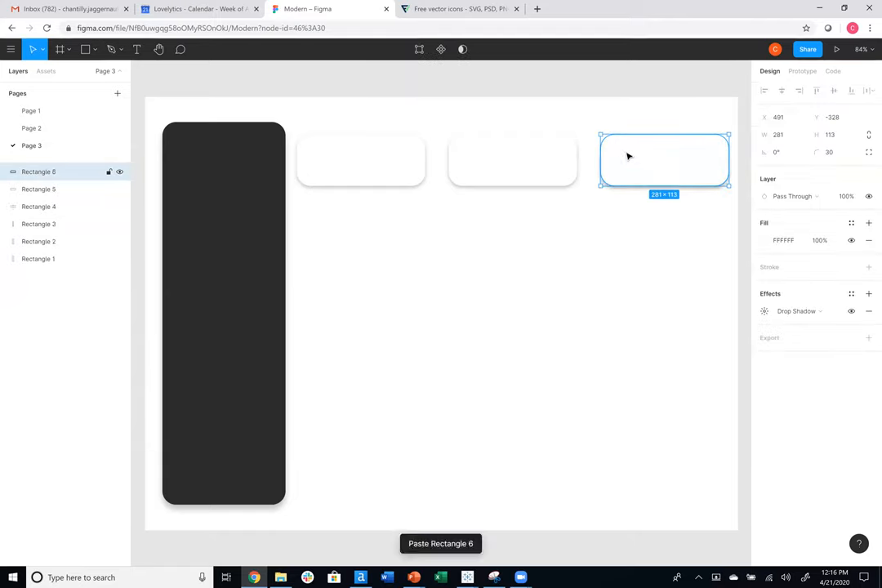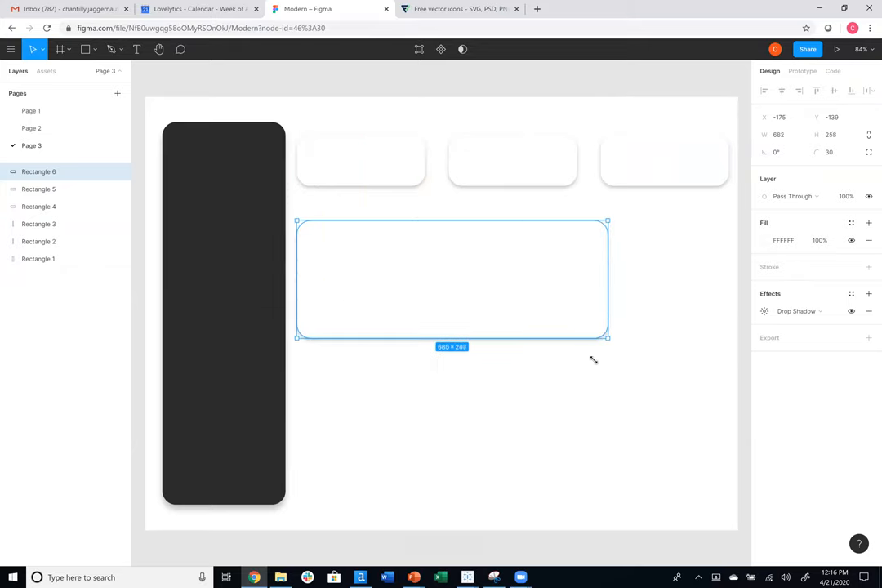Next, I'm still going to copy and paste another one of these so that I can keep the same drop shadow that I've had and create the line chart area. So here's where I'm going to have a line chart. And remember, we want to design to a grid. So I'm going to snap this to the right corner of the band box above it.